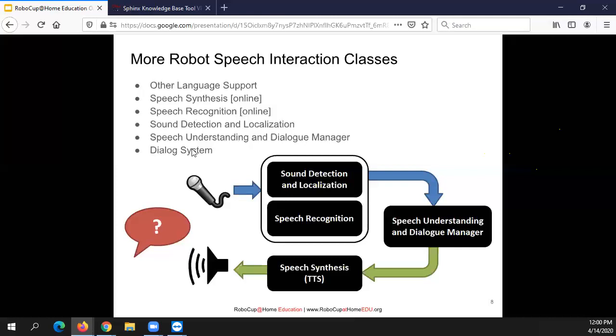Okay, and I think the interesting part is the dialogue system, speech understanding and dialogue management. You can see just now the algorithm is very simple. You just compare the keyword and give the answer. So it's a very simple intelligence. You need to write a lot in order to achieve the intelligence for the robot to respond to the input.